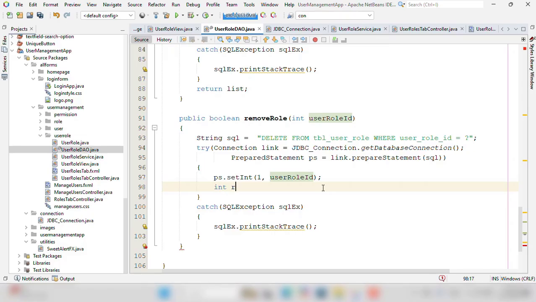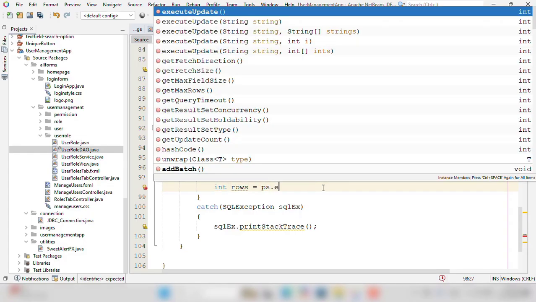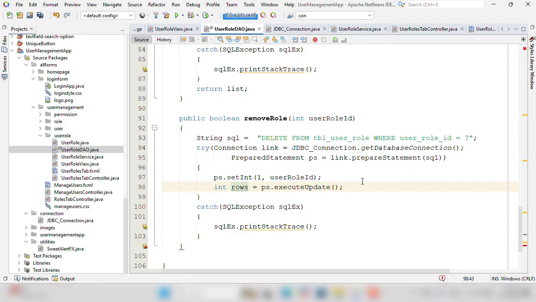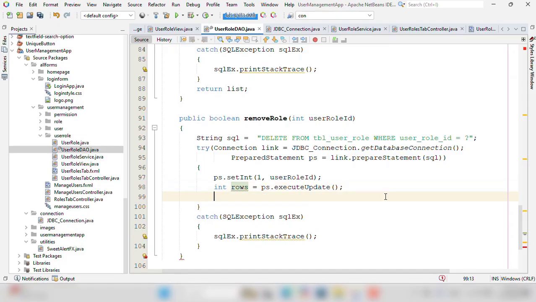Thereafter, let's execute that query. First, we want a variable, for example, rows equals ps.executeUpdate, because now the query is DML. This is a delete query. For the delete, we want to use the executeUpdate method. So after that, when the rule is deleted, let's return a true value. Simple, return rows greater than 0. If the rule is not deleted, let's return a false value inside the catch block. Simple, return false.